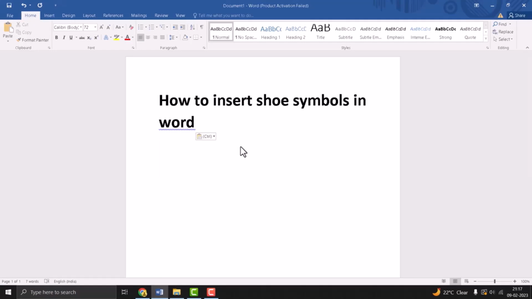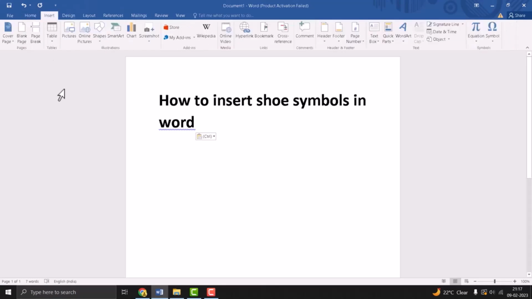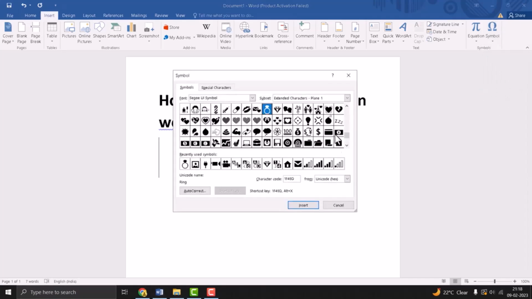So this is very easy to insert. So first, click on Insert. Now click on the last option, Symbol. Now click on More Symbols. So one screen will be open.